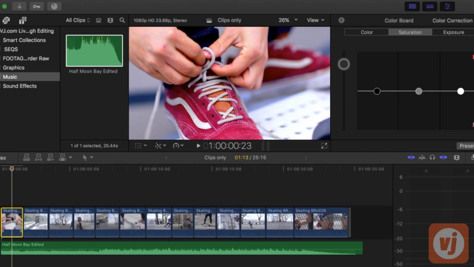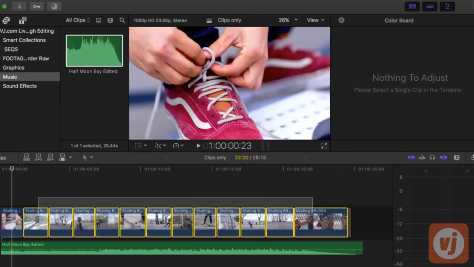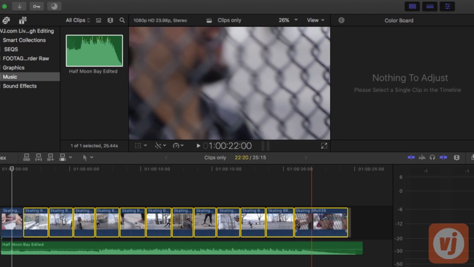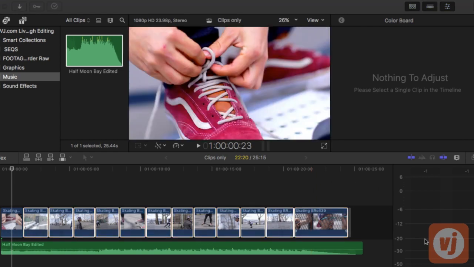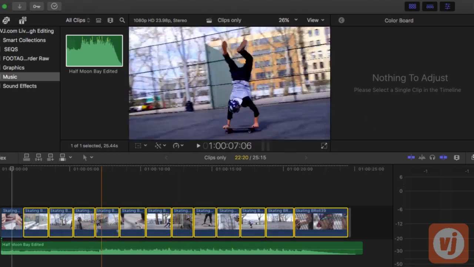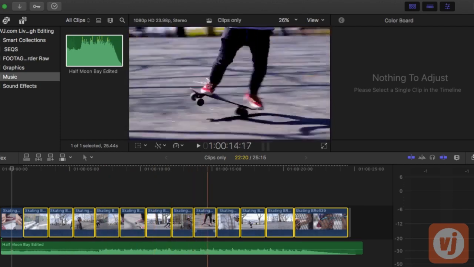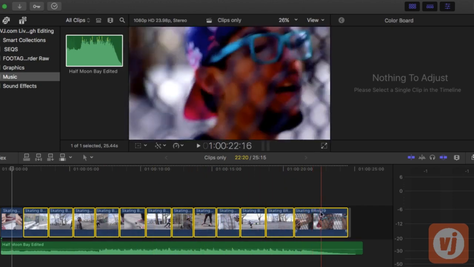And I'm going to copy that, Command C, and then I'm going to select the rest of them and go Shift Command V to just paste. I'm not going to paste the audio attributes. I'm going to just go ahead and paste that so that the effect is on all of my clips now. So they're now all hyper-saturated.